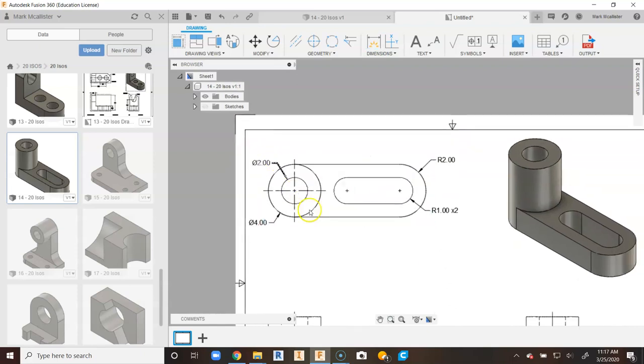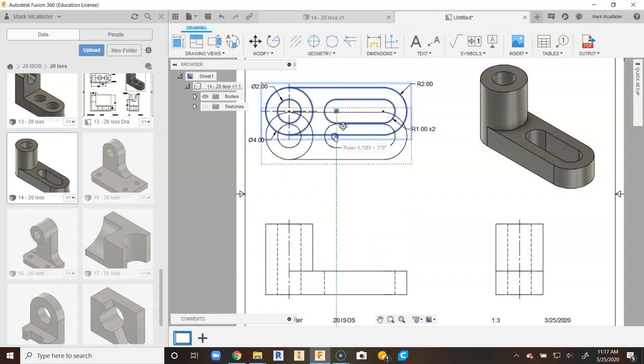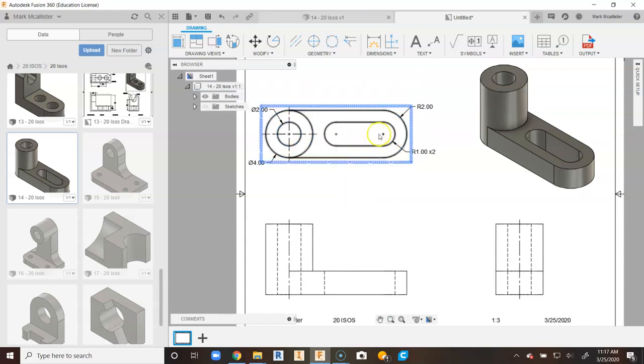Now I could have placed this down here and tried to keep it between the views, but we're going to put some location dimensions on our top view. I'm going to choose to put a lot of location dimensions on the top because the front view is the most descriptive view, and this shows the full height of the object. It shows the full width of the object, but really the features of the object are located very well in our top view.